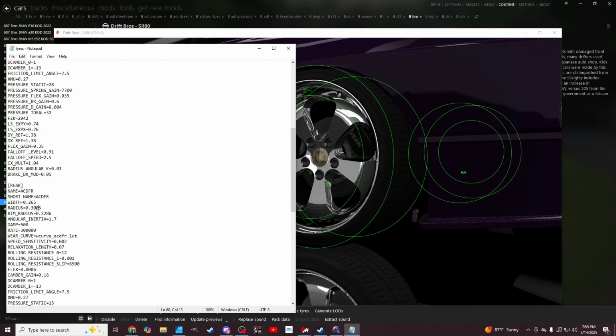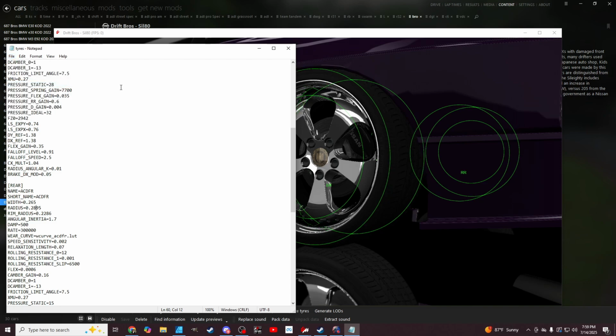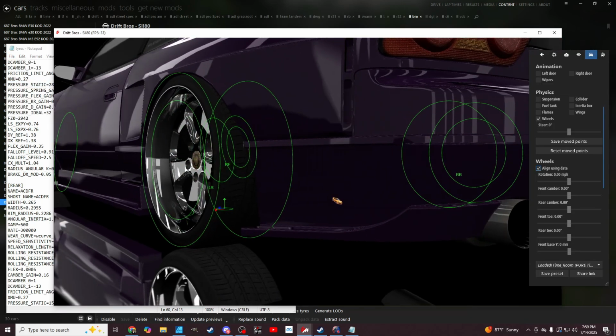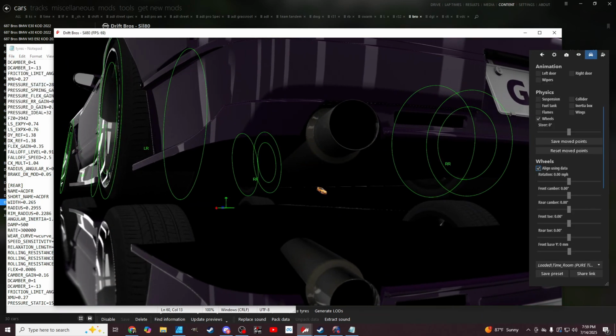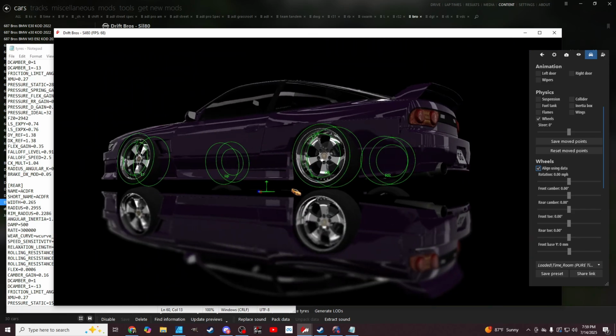All right, so let's go 0.29. All right, that's a little bit better. Still not quite. 0.2895. And that's a little bit too much. So we're gonna go 0.2955. That's about right there. Could be a little bit bigger, but that's about where I would set it.